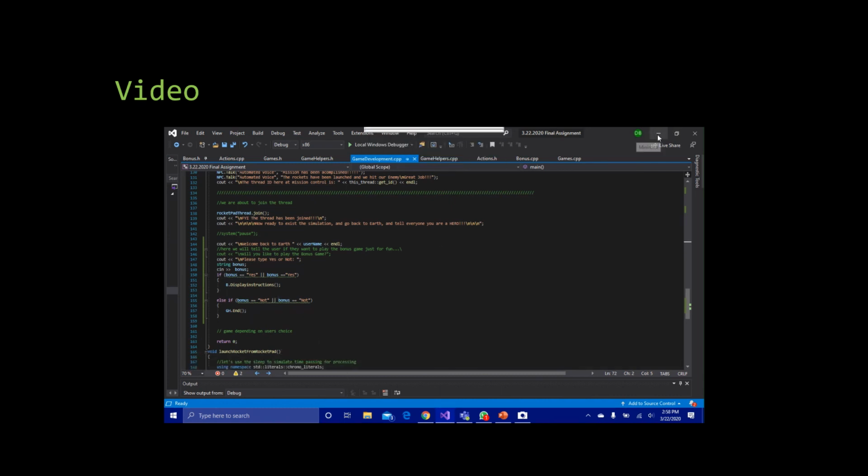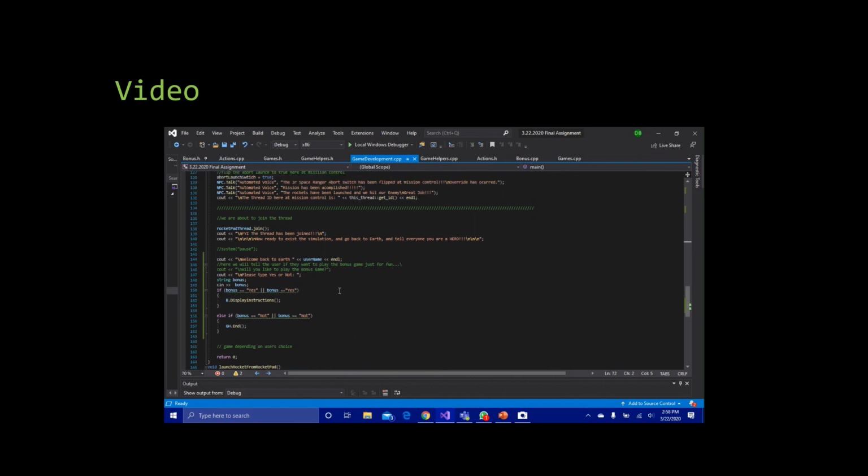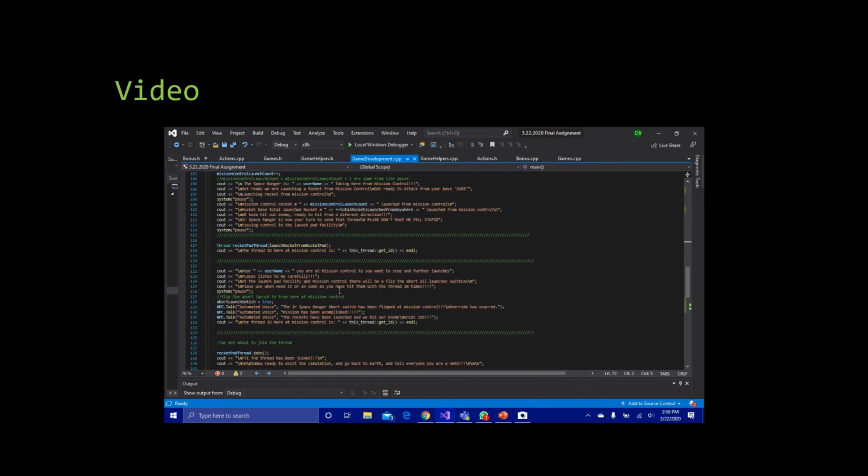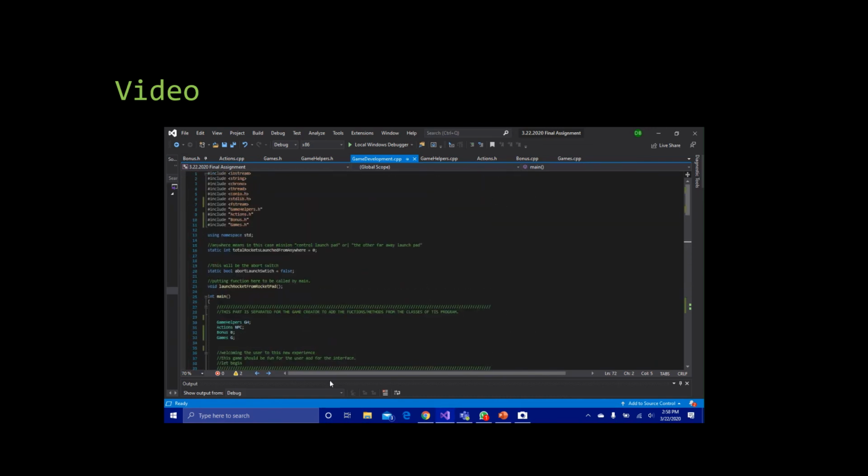So that's basically it. This is all the code, let's say a little over 1,000 lines in this program. I'm just gonna give it a try, and then I hope you guys like it.